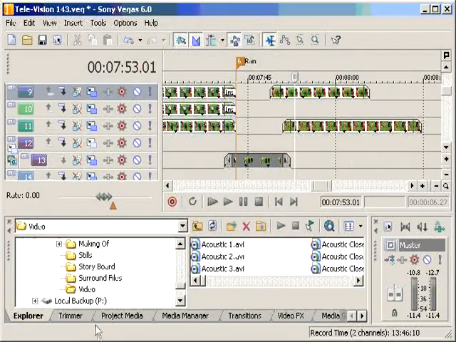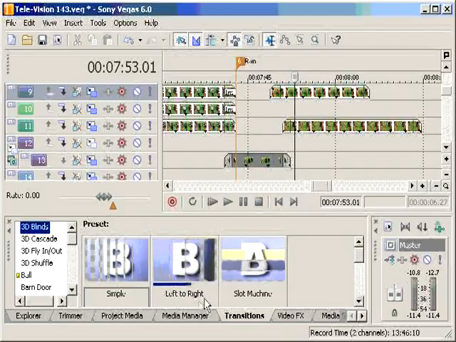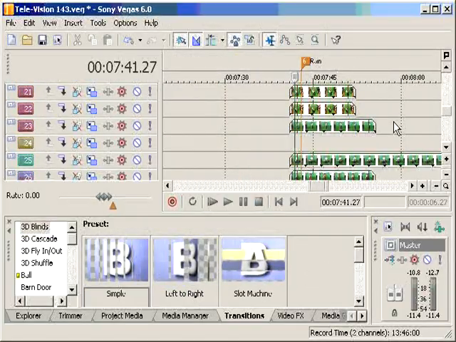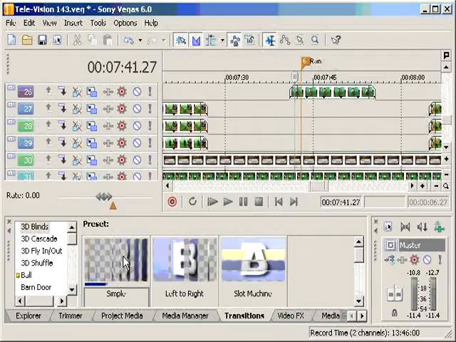There's also a lot of what's called transitions. In fact, rather than show you the transitions I did, I'll just show you here in their audition window. When you have two tracks, or one clip overlaps another, whether it's on the same track or different tracks, you can control how they move. And there are a lot of them.